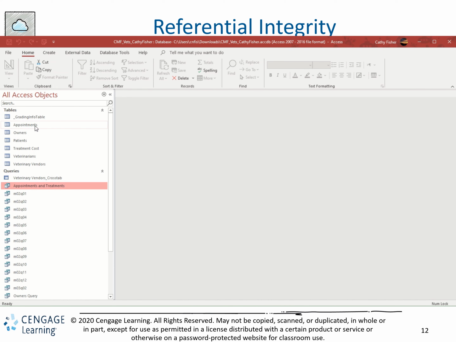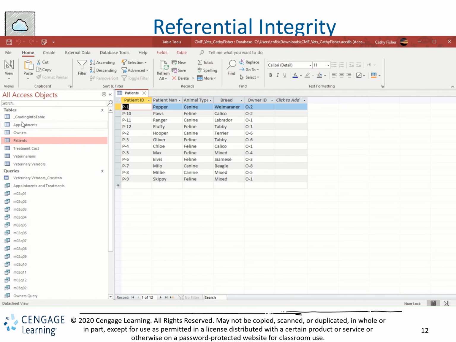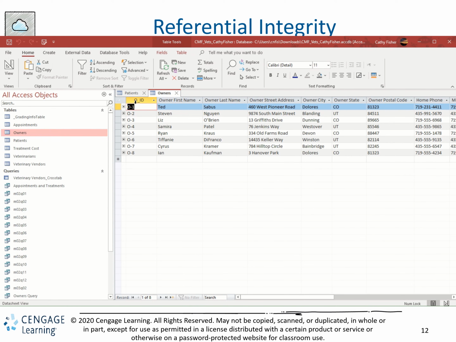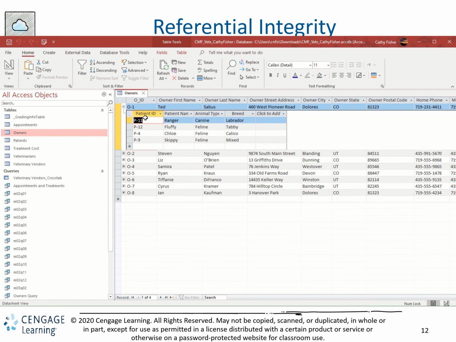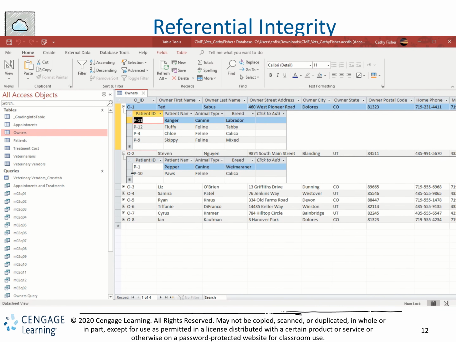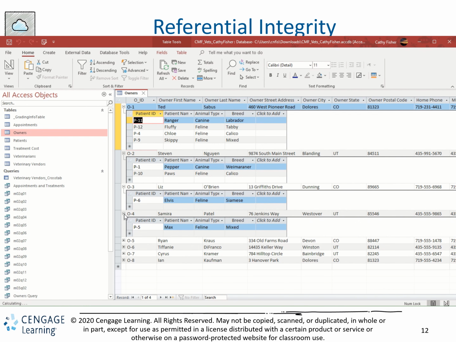Now we're going to go into the patients table and the owners table. Actually, I'll close the patients table because we'll just look at the owners table. So now we have a plus sign here. And this is really interesting because it's forced referential integrity. You can tell it's done because there's pluses there. And when I click that plus, it shows all of the patient IDs and the patients for this owner. So all of them we can see, and these are known as subtables.